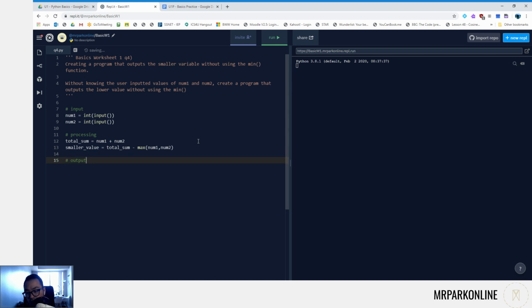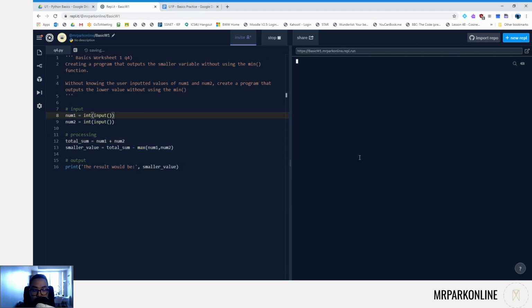left over. So then we can print the variable, the result would be, comma, smaller value. All right, let's execute this code here. If I were to enter 5 and 10, we'll get 5, 10, and 5.